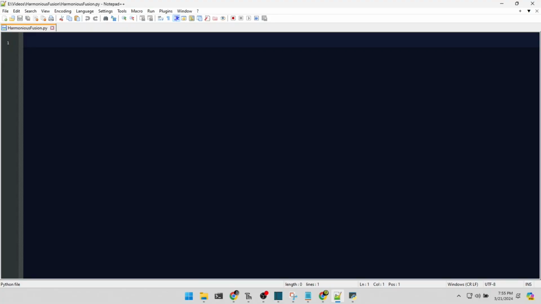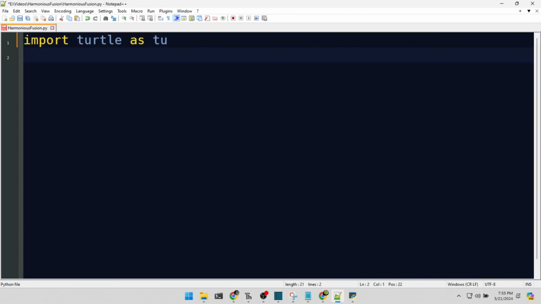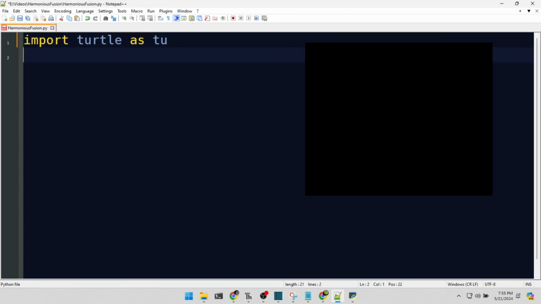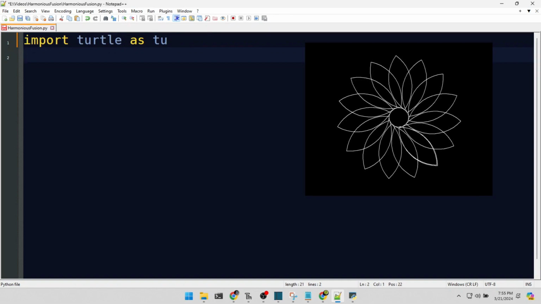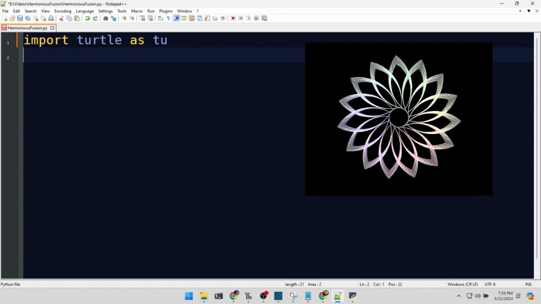Welcome to our artistic Python journey. Today, we're using the Turtle Graphics library to create a mesmerizing, colorful pattern. Turtle Graphics is a popular way to introduce programming, bringing fun and art together. By the end of this tutorial, you'll have a stunning piece of art and a deeper appreciation for Python's capabilities.